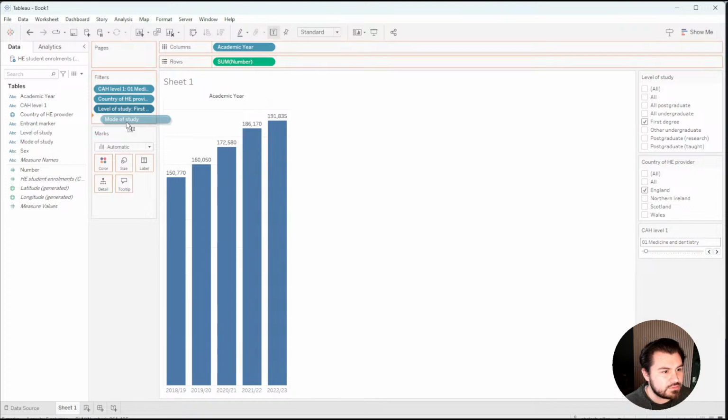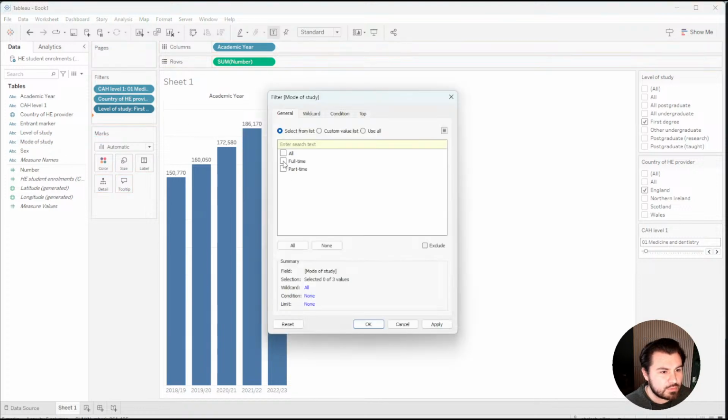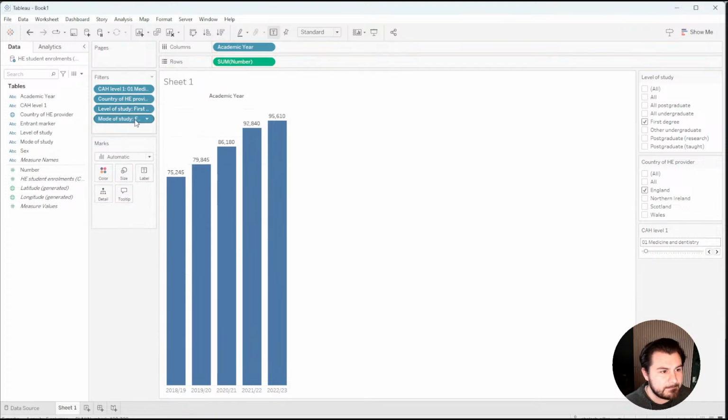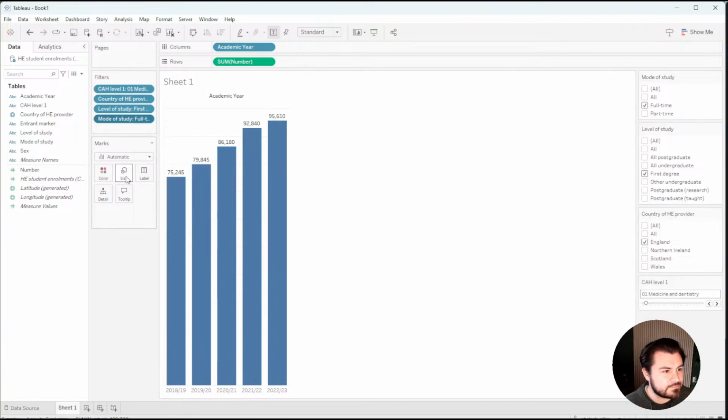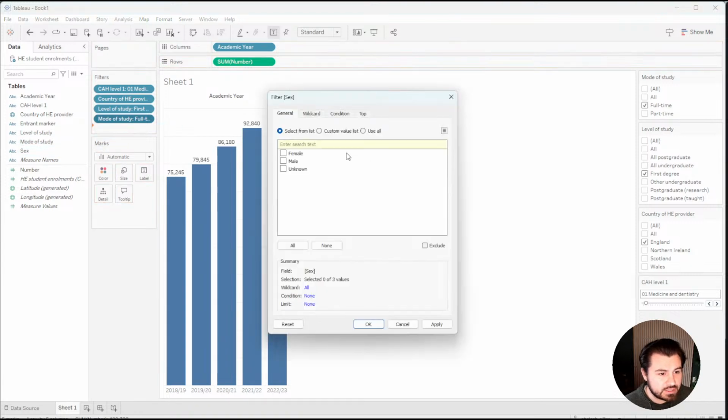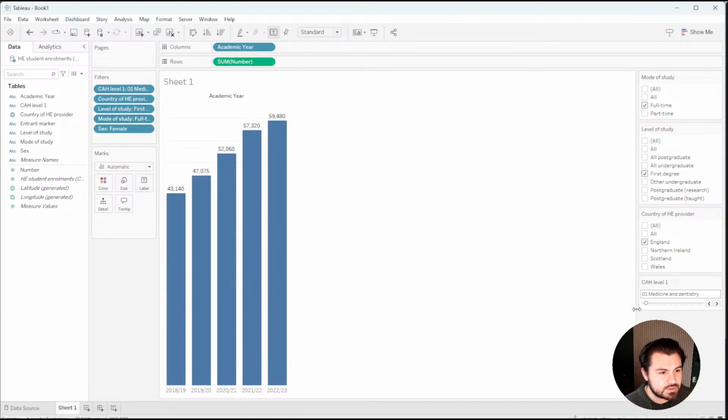And then our mode of study, are they full-time or part-time? Let's go with full-time. Show that filter over here. Right, and then, because we're celebrating International Women's Day, I'm really only going to focus my analysis on female students.